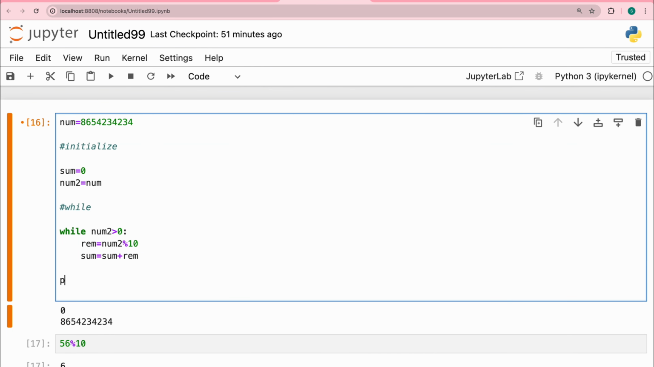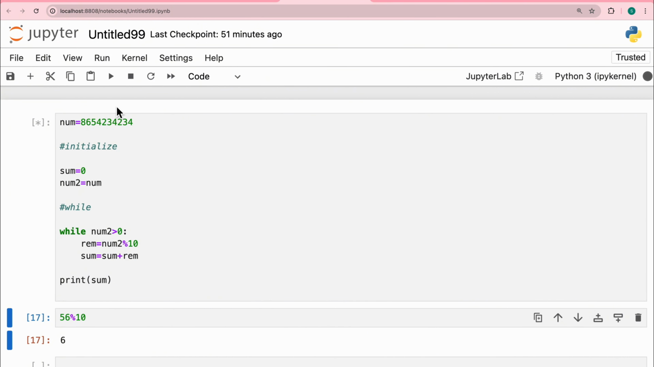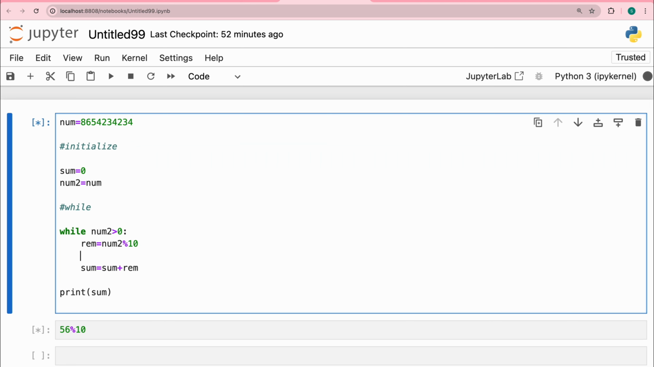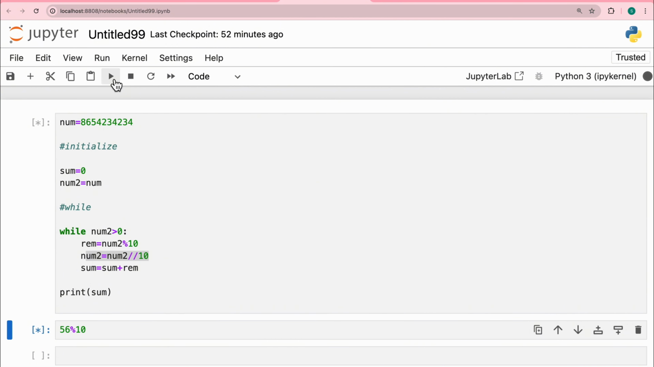And once it is completed, let me print sum. Just a second, maybe I missed something. Yes, I need to update num2 as well. So the remainder is this, and I need to update num2 to num2 divided by 10, because we are taking the remainder, but we also need to take out the quotient, right?